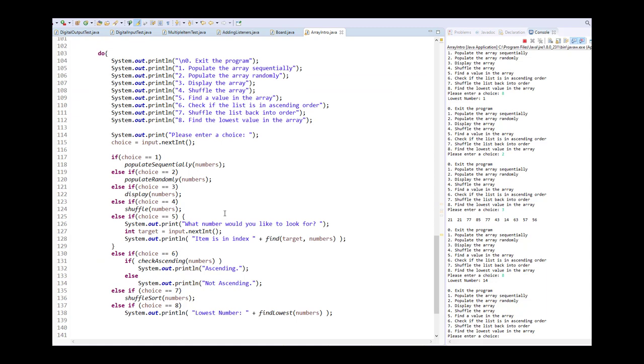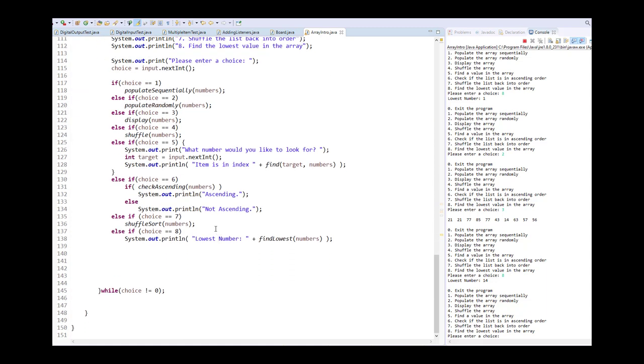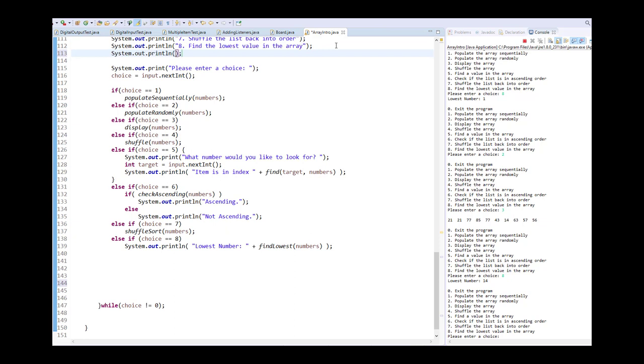All right. So after that, what we're going to do is look for a certain number and count how many times a number occurs. So let's go system print line, count how many instances of a number are in the array. Okay, so we're going to say else if choice is equal to 9.